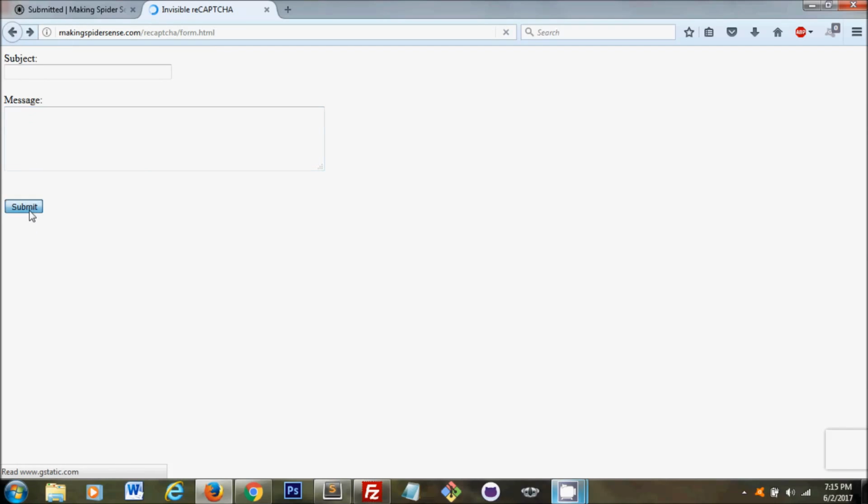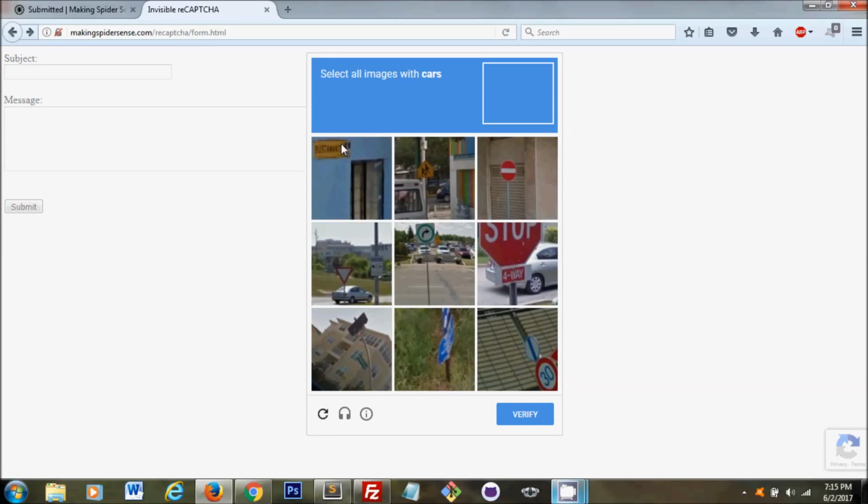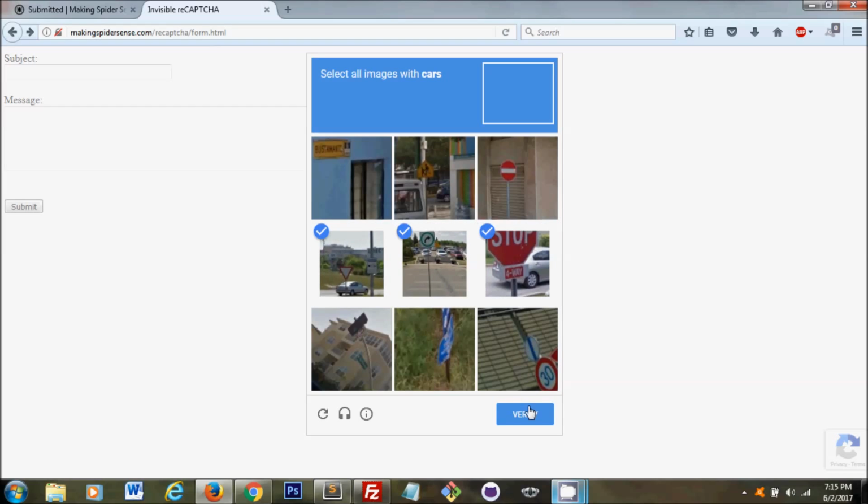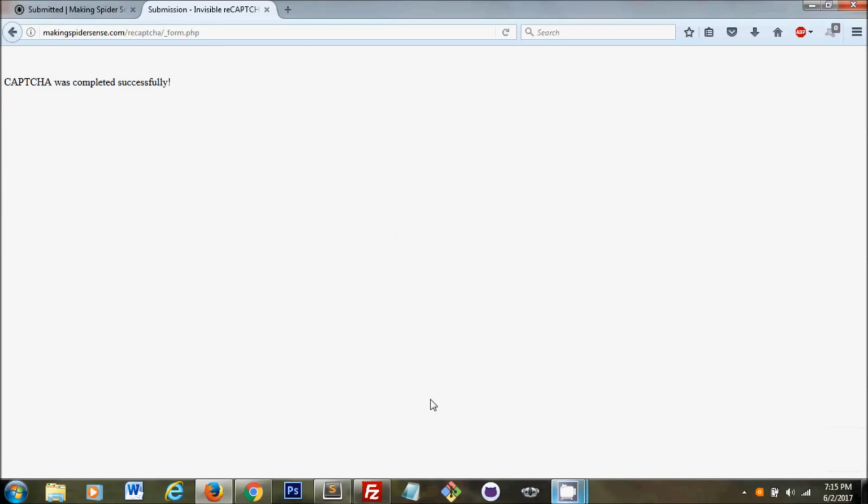Now if we were to go back and continually submit this, it's going to eventually ask us to complete a puzzle because it's going to think we might be a bot. So select all images with cars. And there we go.